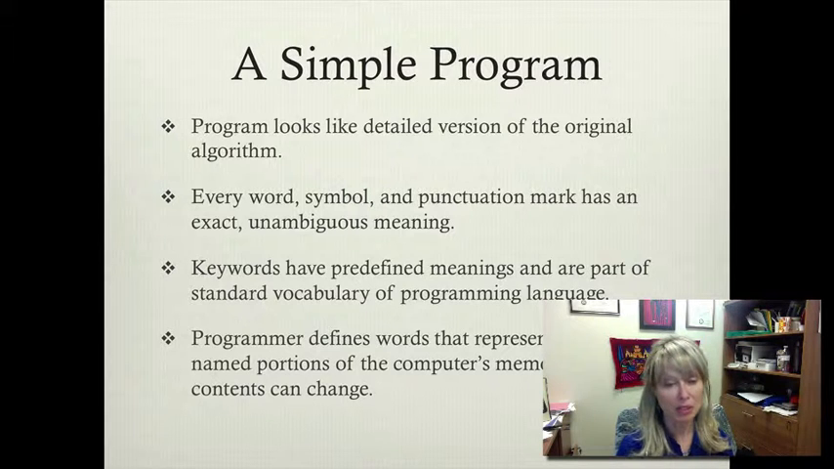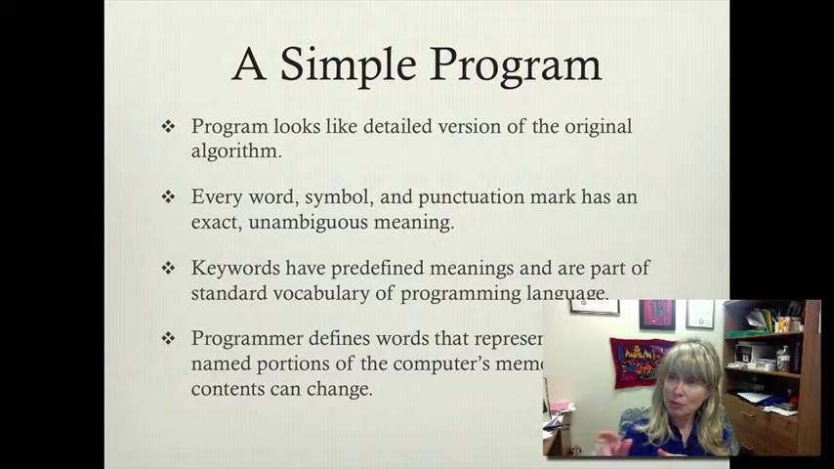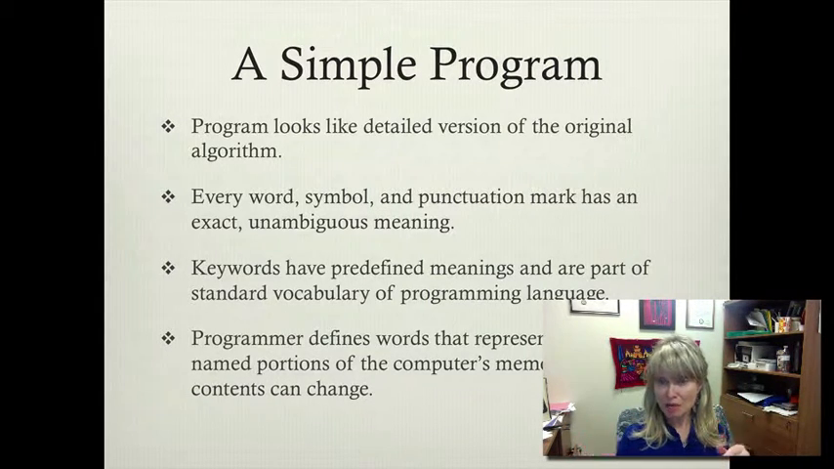Keywords have predefined meanings in programming languages. That's incredibly important. And programmers define words that represent variables, like name equals. So for example, when you're reading a file, you have all this data. Your file might have your name, your address, your phone number, and it's just a stream of data. Think of a CSV file in Excel. It's a stream of data. And it's counting the number of characters, and if we say 15 characters represents name, the variable name will read the first 15 characters if you define it that way.